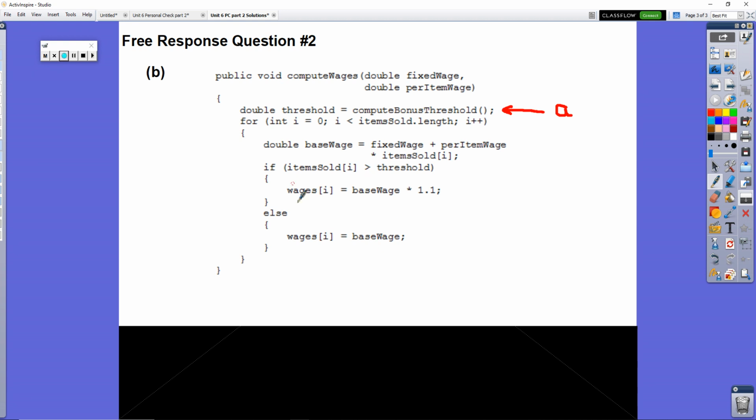So the actual coding for this is not very hard, but you just have to sort through all the stuff that they talk about in the question set. And that's the end of this Unit 6 personal check.